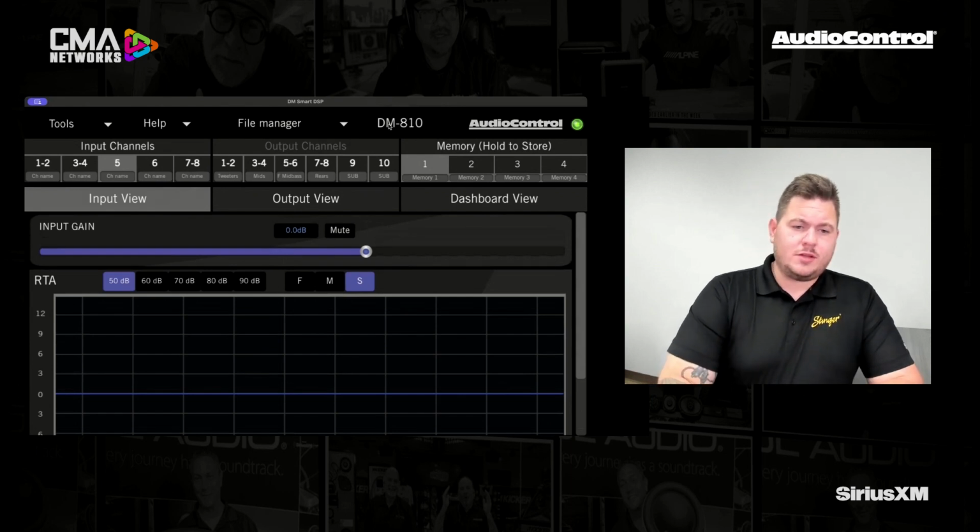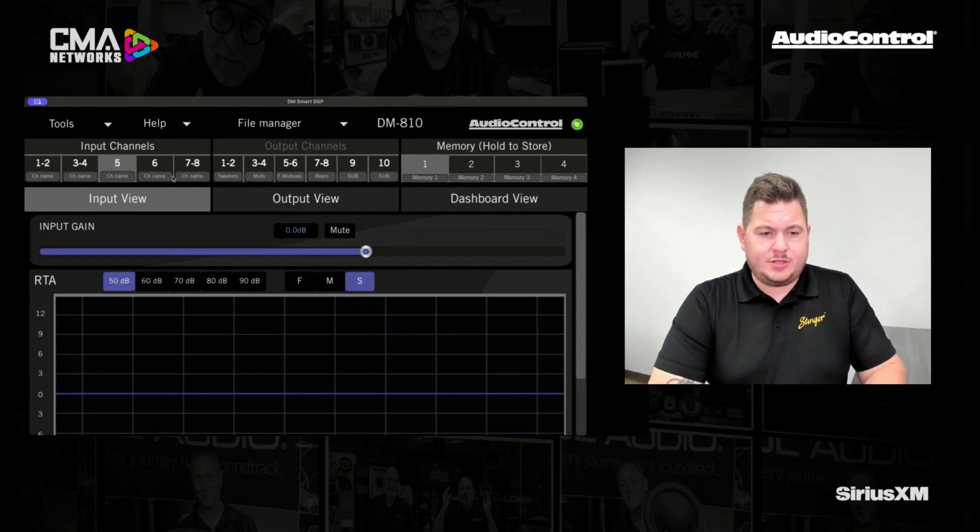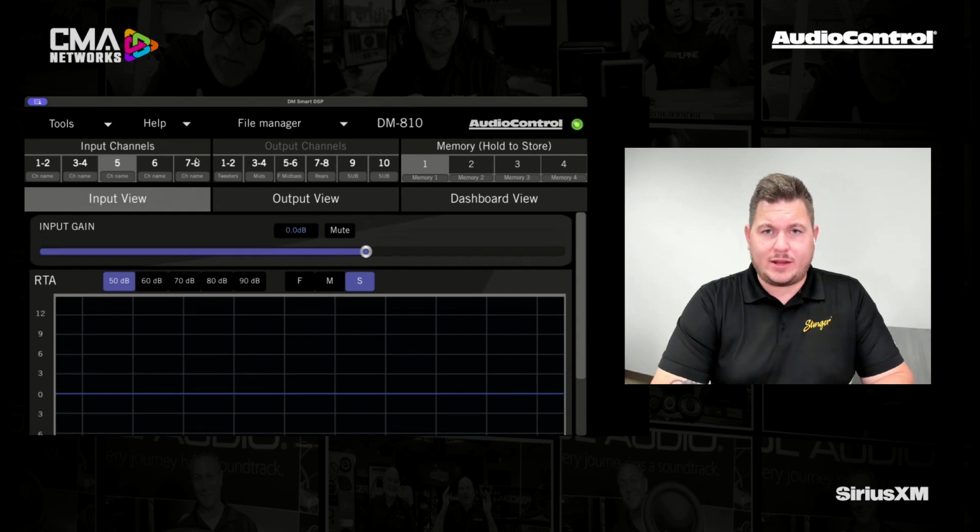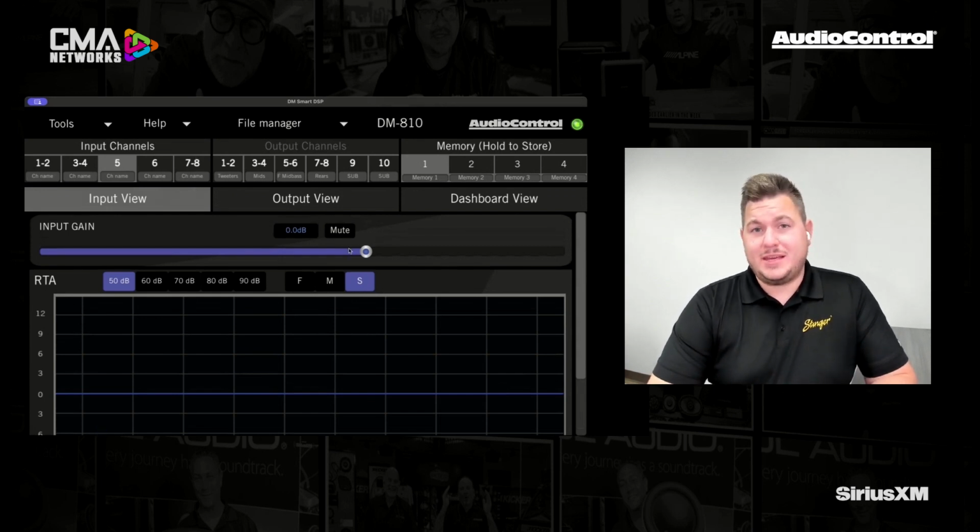So first things first, we're going to look at our input channels. We have 1 through 8 right up here at the top. The first thing that I usually like to do is click on my different inputs and see what I have coming in for signal. You can easily do that in DM Smart DSP because we have a built-in electrical RTA on all of the input channels.